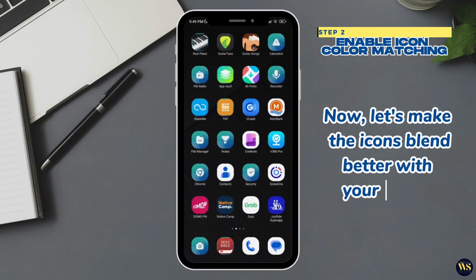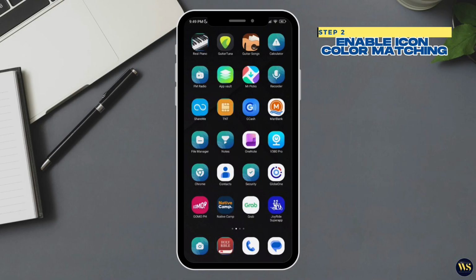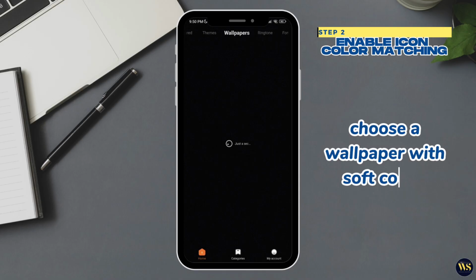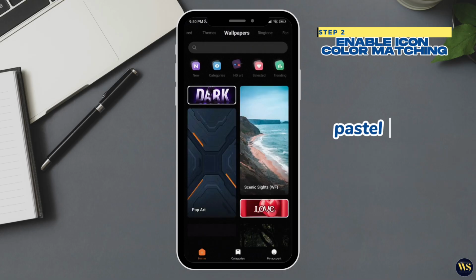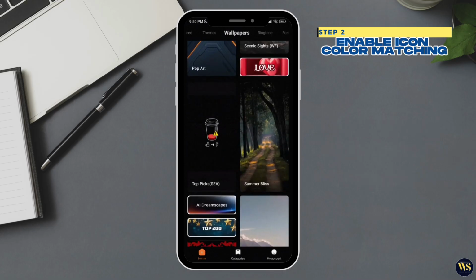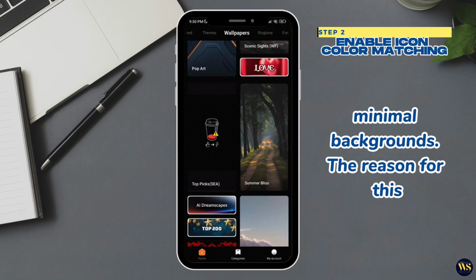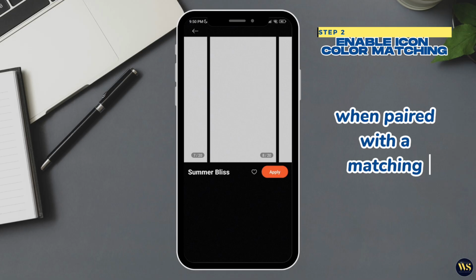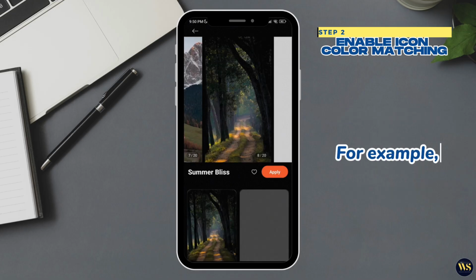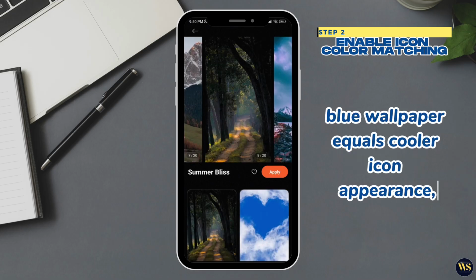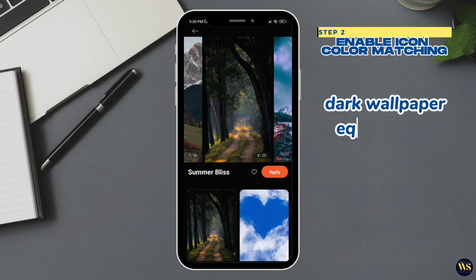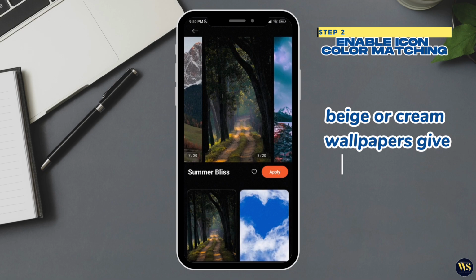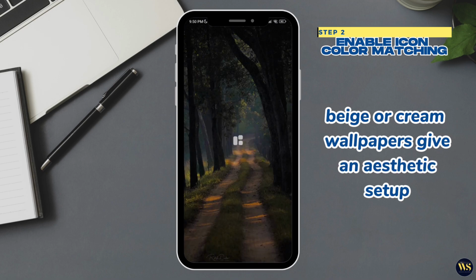Now let's make the icons blend better with your setup. Go to Settings, Wallpaper. Choose a wallpaper with soft colors, pastel tones, black and white, minimal backgrounds. The reason for this is because theme icons look much better when paired with a matching wallpaper. For example, blue wallpaper equals cooler icon appearance. Dark wallpaper equals more premium monochrome look. Beige or cream wallpapers give an aesthetic setup.